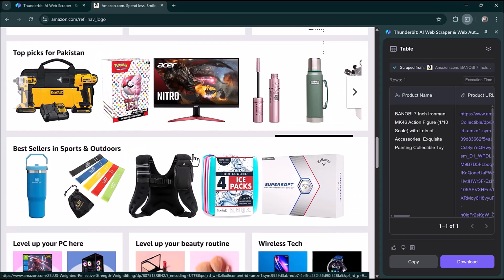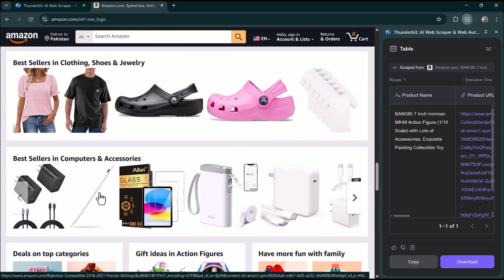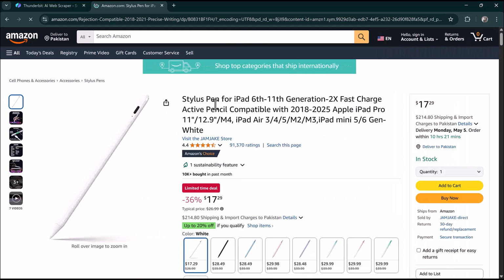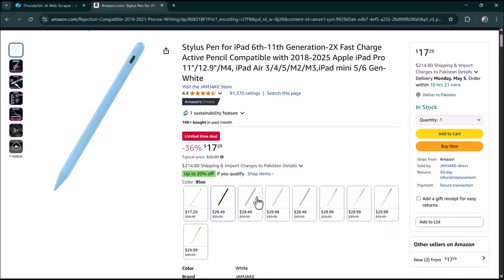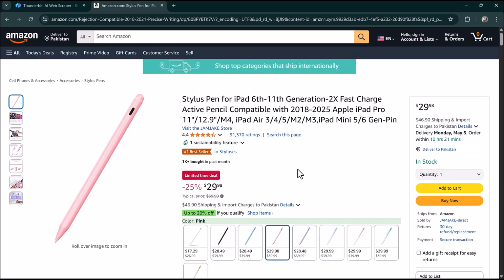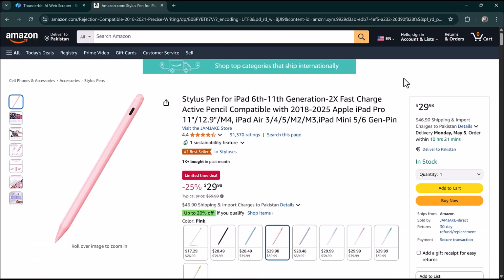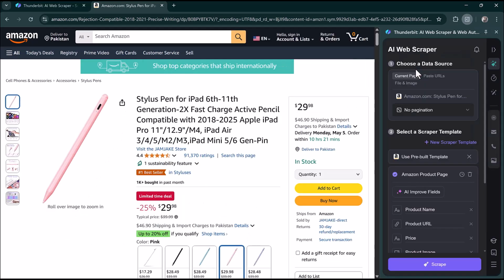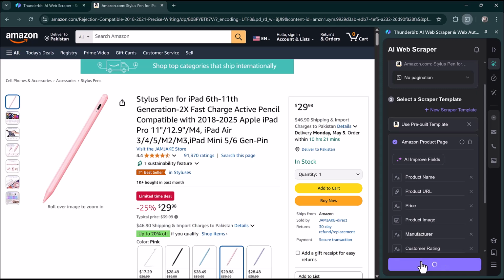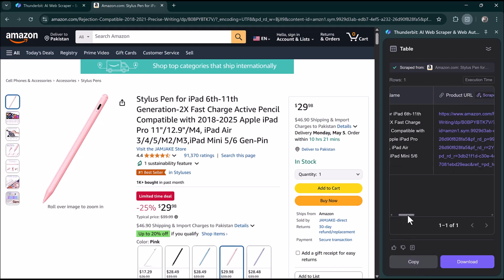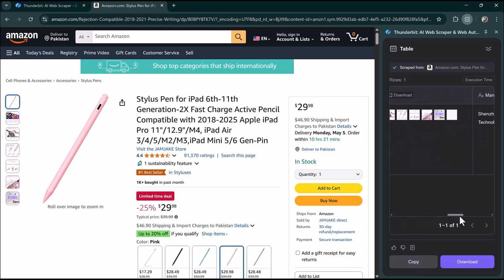Now let's test it on another product. This time, I'm picking a stylus pen for iPad 6. You can see it's priced at $17 and available in 7-8 colors like blue, black, pink, red, and more. Scrolling down, you'll find more details like the brand, material, number of pieces, and other specs. Just like before, I'll click on the Thunderbit icon, hit AI Improve field, and then tap Scrape. And again, in just a second, it pulls all the product info, fast, easy, and accurate.